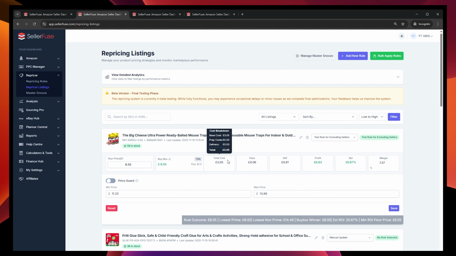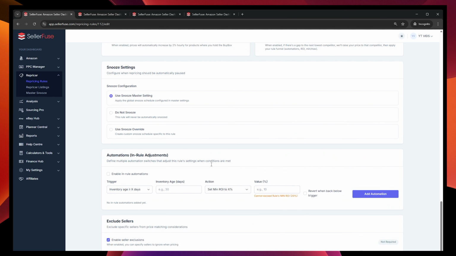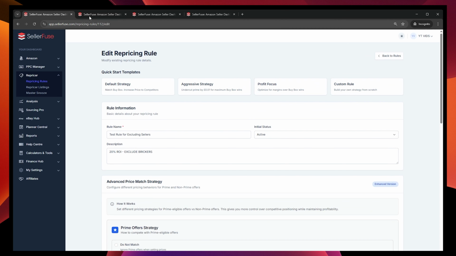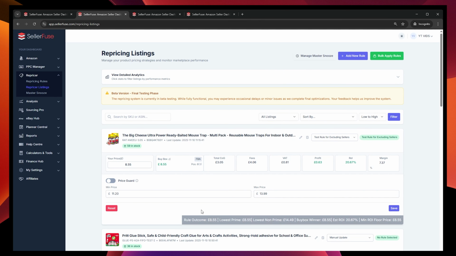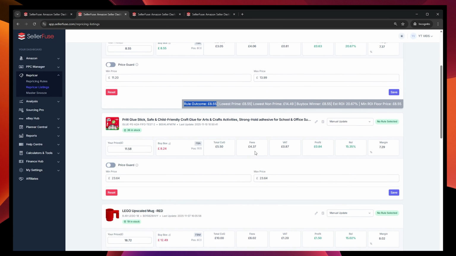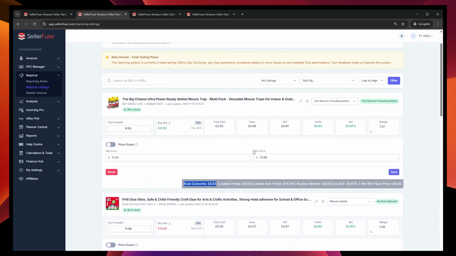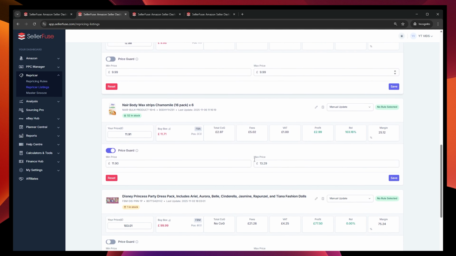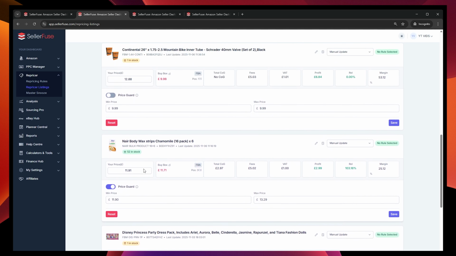So it contains all the information here, your COG, your fees, your VAT, what your profit will be, and what your return on investment will be. As you can see, I've set a 20% ROI. So I haven't set a price guard, which I'm going to talk about in a second. And the repricer is saying, I'm going to set you to 8.55 because that is ultimately 20% ROI. Let me see if I can find another example here. In fact, no. Let's do this. Let's use this as an example.